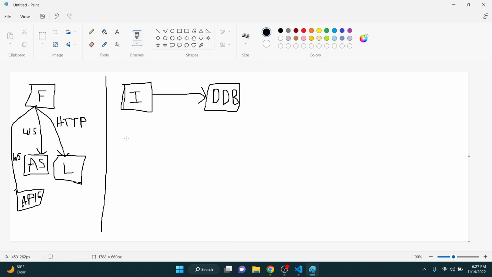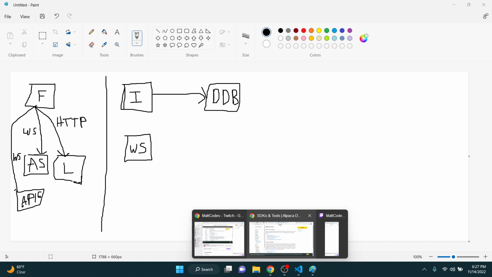And then there's going to be two more programs. The other one will be responsible for connecting to the Alpaca API through WebSockets. And this is actually what's going to make it real time. So let me go back to this.